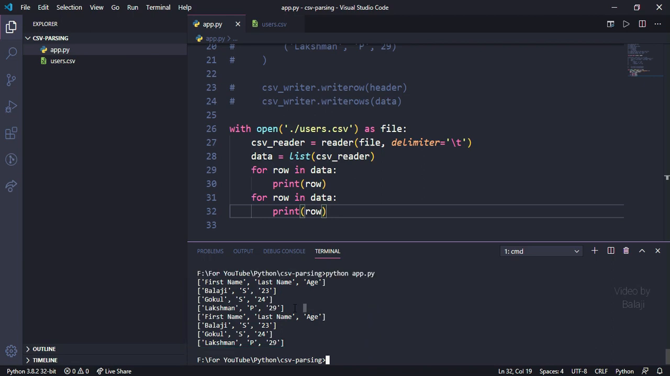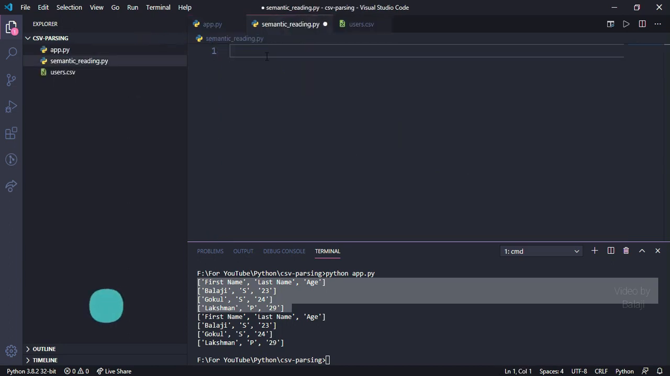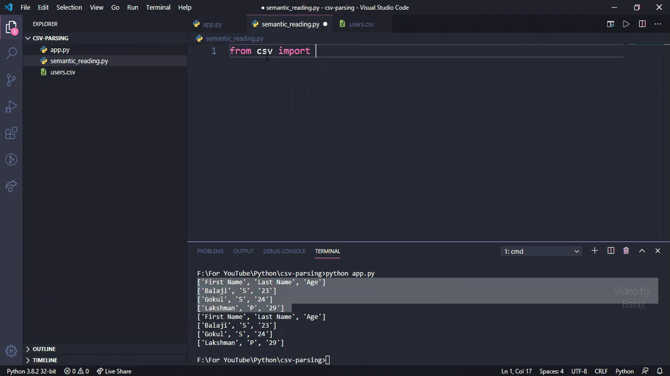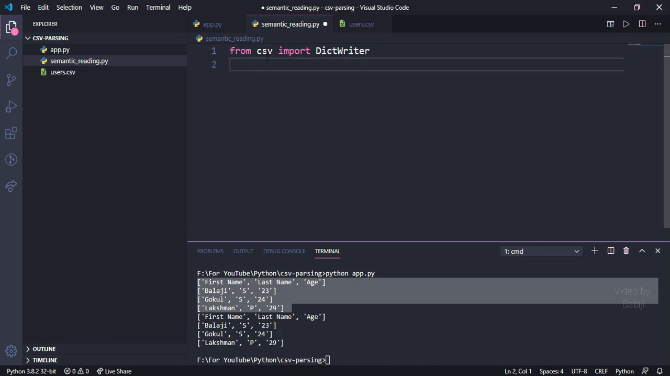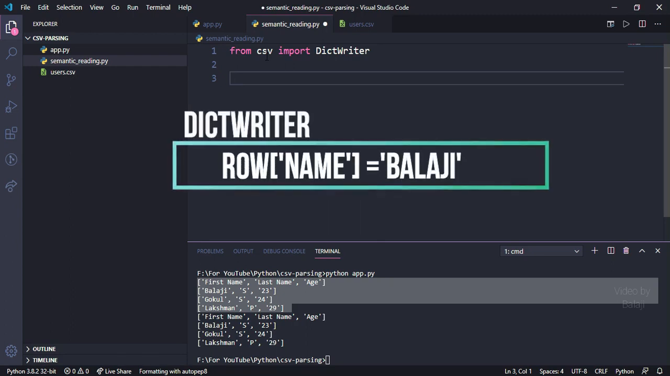Now I'll show you another way to read and write data into a CSV file, and that particular approach is more semantic than our current approach. So for that I'll create a new file and then here I'll import DictWriter from the CSV module. Instead of writer I am importing DictWriter. As the name itself suggests, this DictWriter helps us add dictionaries into our CSV files. Like I told you, it is more semantic than our list approach. In a list we use an index, but here in a dictionary we use keys, which makes our code more semantic.